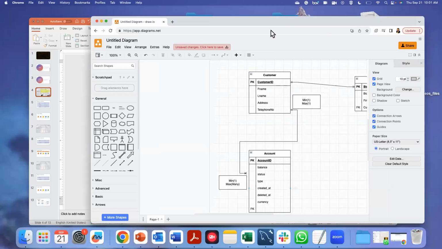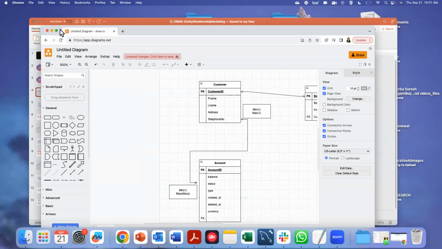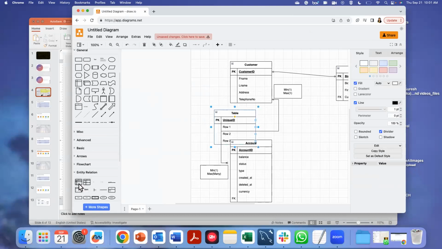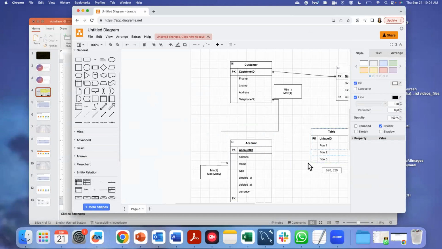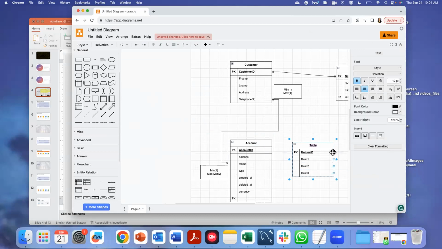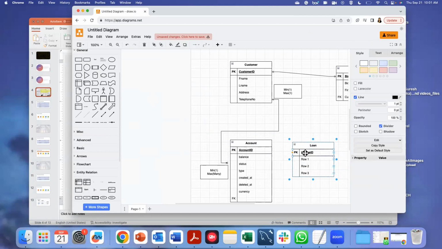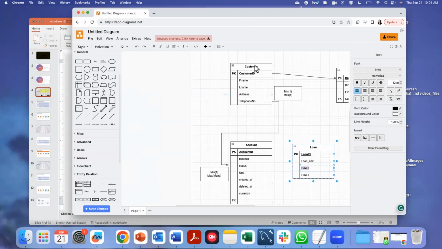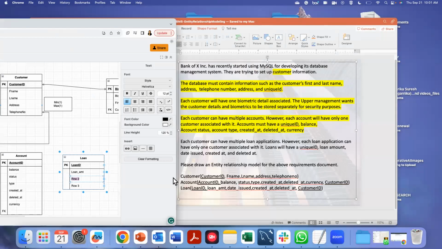Right. So let's go back here and then draw out the loan table now, okay? So we now need a loan table. So I'm going to introduce the loan table in here. All right. So we have a loan table and then we have loan ID as the primary key. The loan amount was one of the attributes. Then we also have, what other attributes have I mentioned here? Loan amount, and then we had date issued.